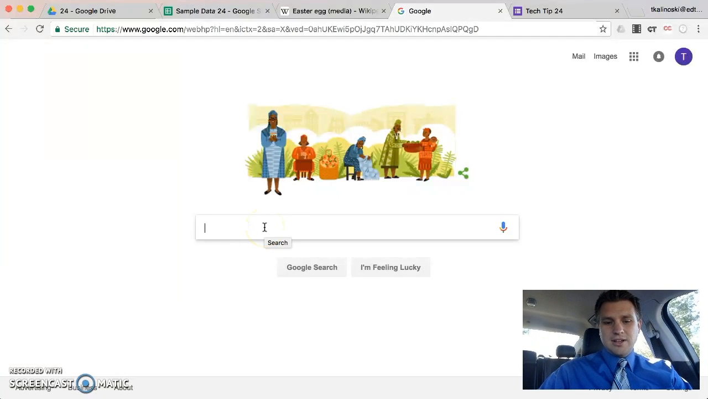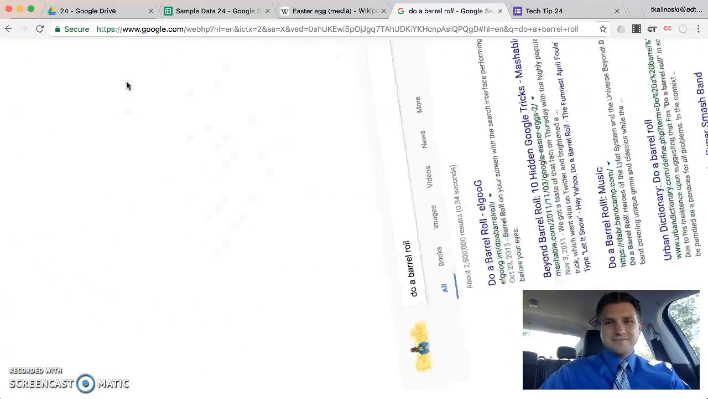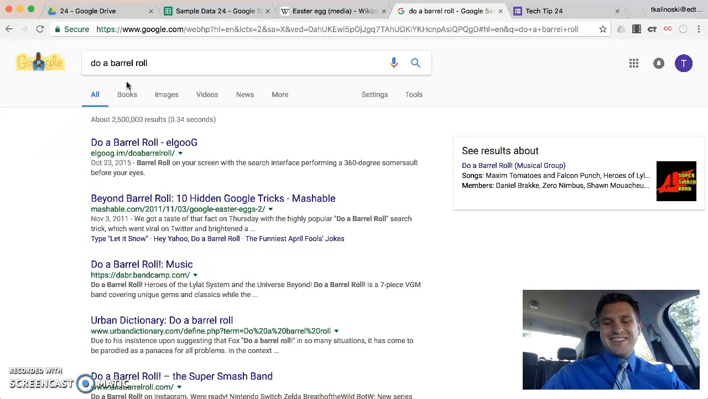Another thing that it does is if we go back to the Google search page here and we type in, let's do, a barrel roll. Watch this. So again, just an Easter egg that the people at Google programmed into their search engine.